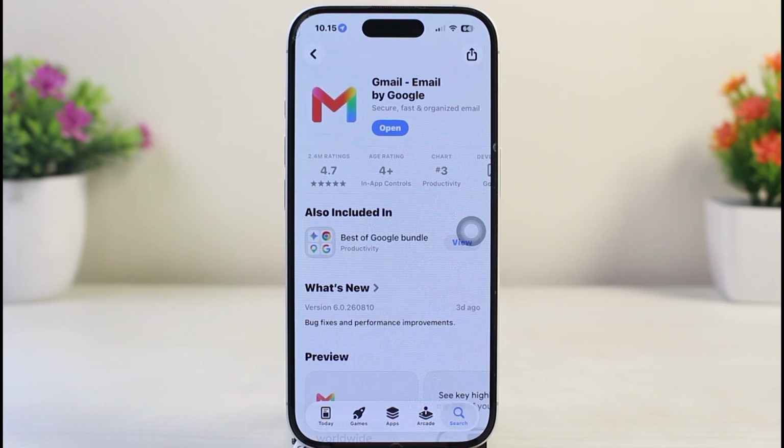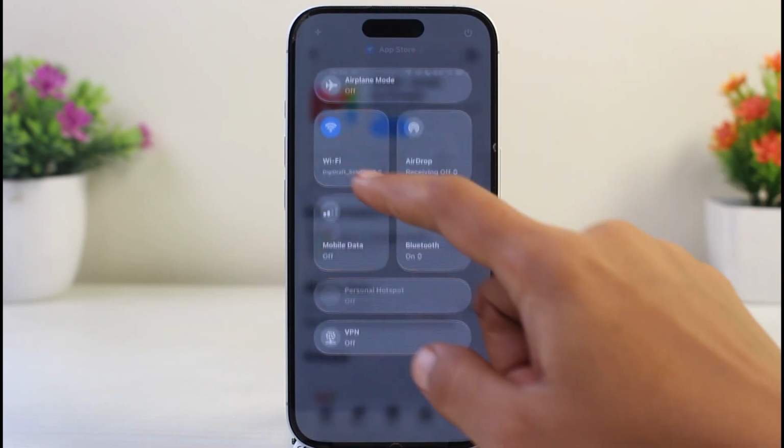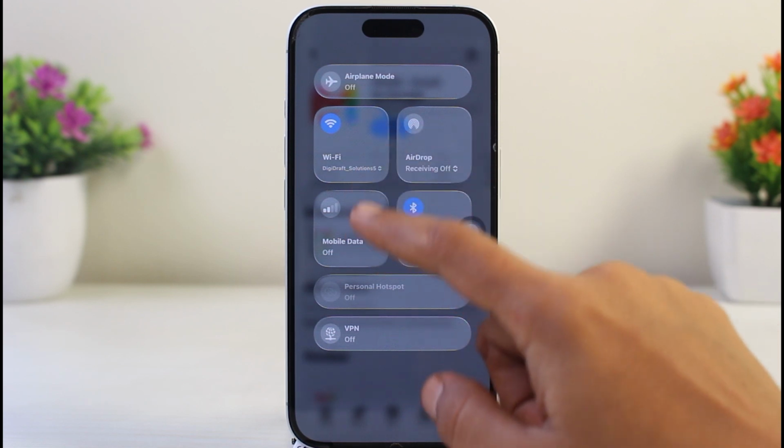Now the next thing you can do is scroll down the control center and switch between Wi-Fi and mobile data to rule out a weak signal.